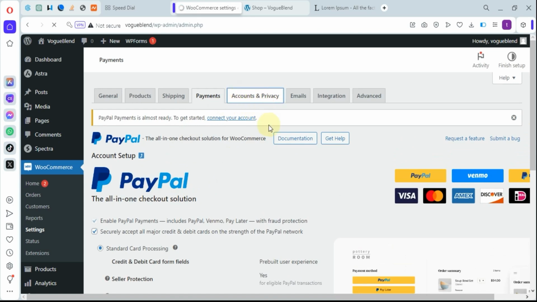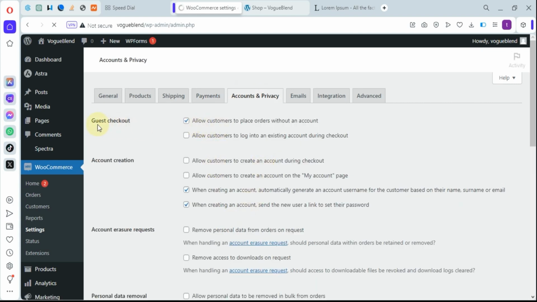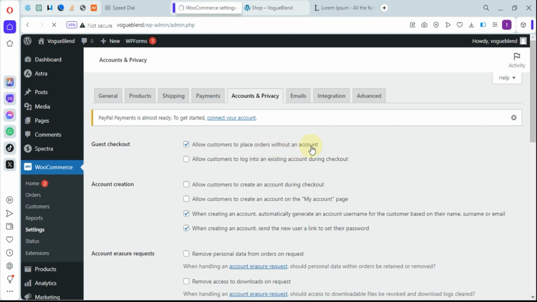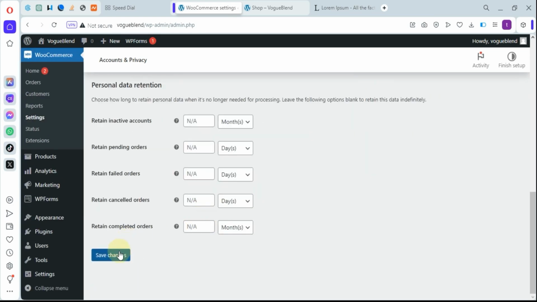Let's go under accounts and privacy. I think there's something there for me to show you. Okay, now you can allow customers to place an order without an account. Customers can place an order on your e-commerce store without the need of creating an account. If you want that, you can allow. If you don't want that, you can uncheck it and allow customers to log into an existing account during checkout. Click on this. Allow customers to create an account during checkout. Allow customers to create an account on the my account page. You can activate that and then save changes.